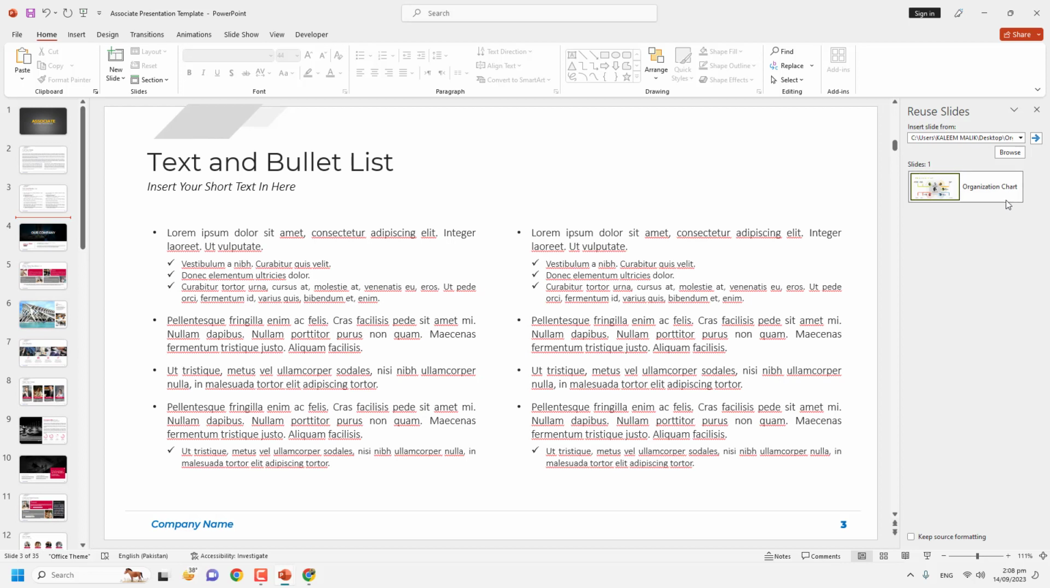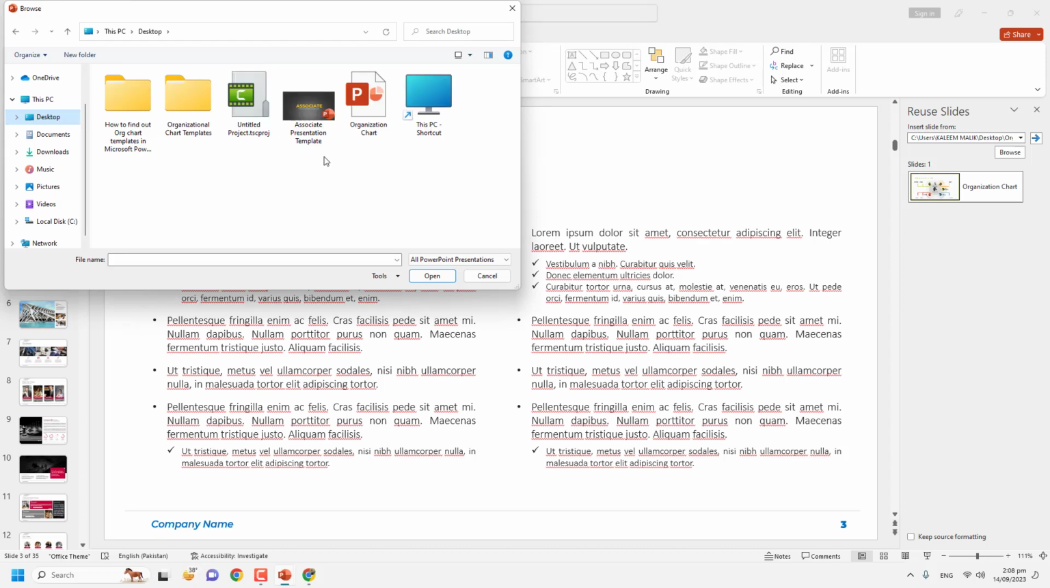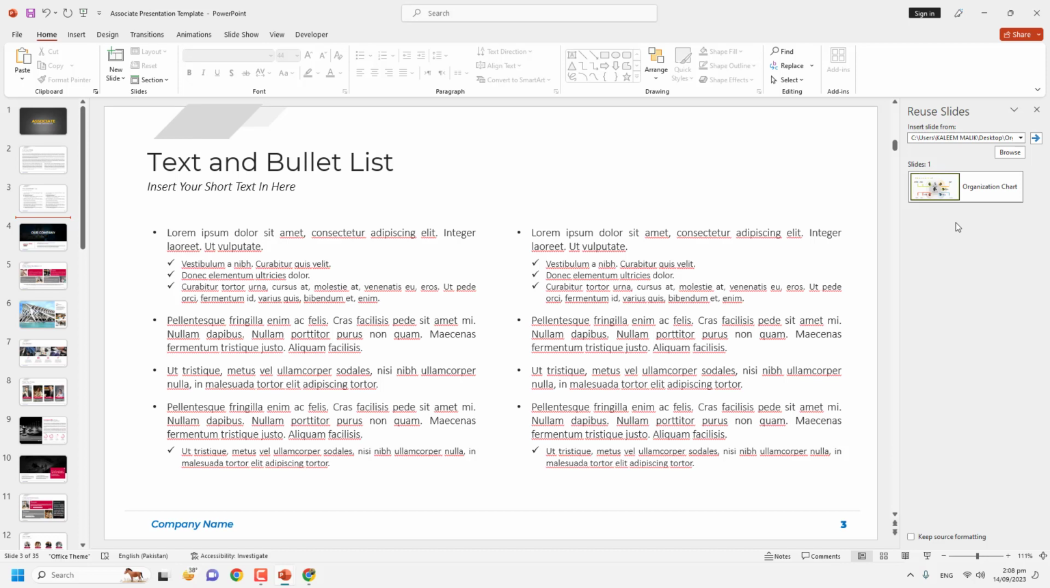I have already selected that organization chart. If you want to select, so browse your organization chart. So I am going on desktop. You can see here is organization chart. Open. You can see my organization chart is appearing.